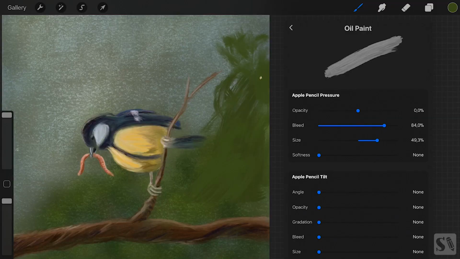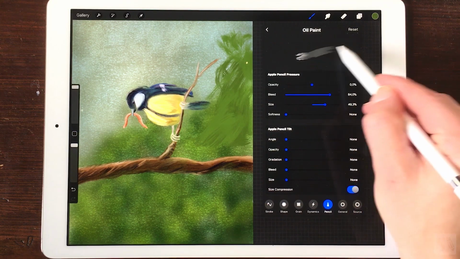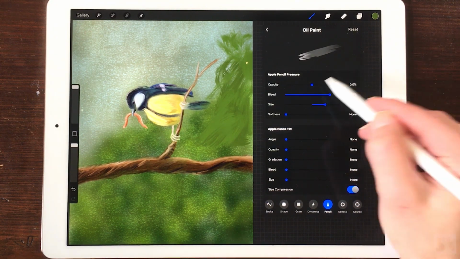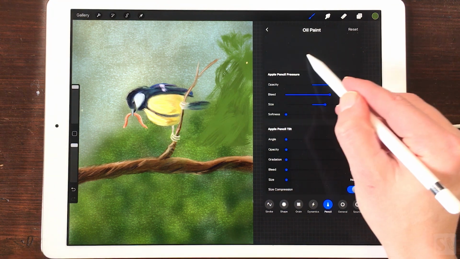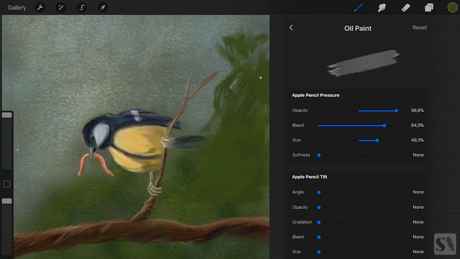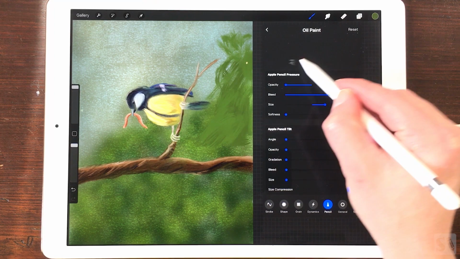Pressure. Pressure opacity. When set to 0%, the brush will not react to pressure changes. When set to 100%, more pressure will decrease the stroke opacity. When set to -100%, more pressure will increase the opacity of your brush.